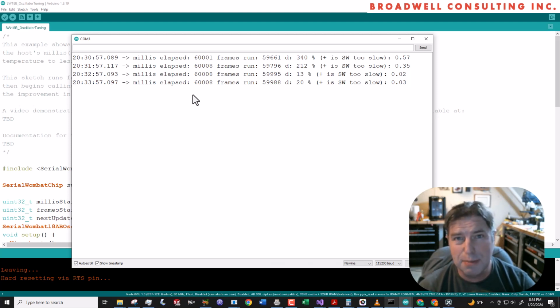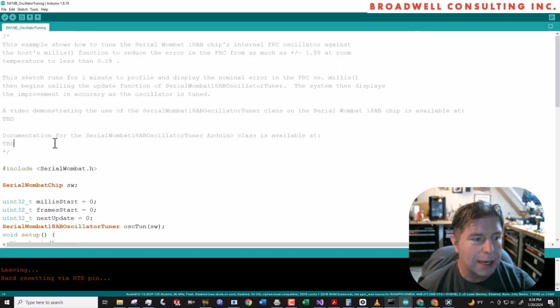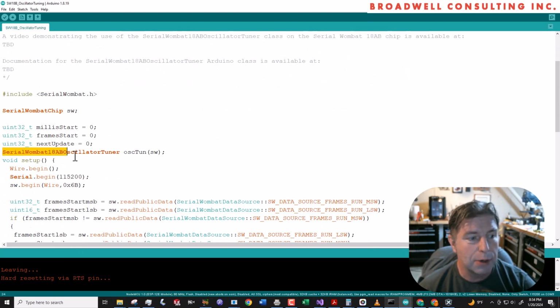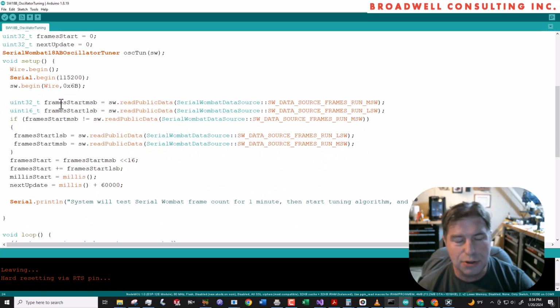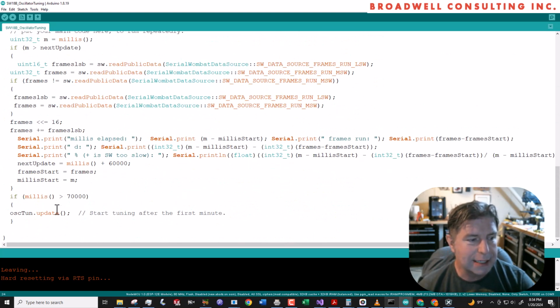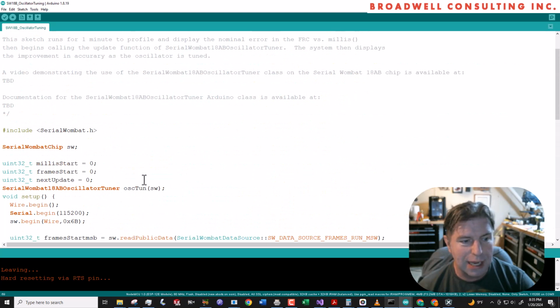It doesn't really cost very much in terms of memory or processing power. So if you're doing anything that's at all timing related, I would highly recommend allocating one of these Serial Wombat 18AB oscillator tuner structures. I made it a separate structure instead of including it in the Serial Wombat chip, number one, because it's not supported on the 4B chip, and number two, because if you're not using it, there's no reason to allocate that memory. But as a separate object, you can just call this OsTune update that you declared the object of up here.